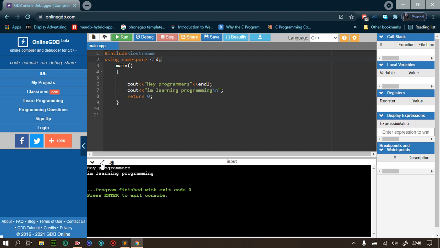It says, hey programmers, I'm learning programming. Wow. So how did they come to new lines? Here we used endl. We shall talk about that in the future, but we use it basically for starters. Each time you want to display an output on a new line, that is how you do it. Basically we ended with another statement called return 0. I gave you research about that, and I'm very sure you are at par with me. So there we go, we have a basic program.